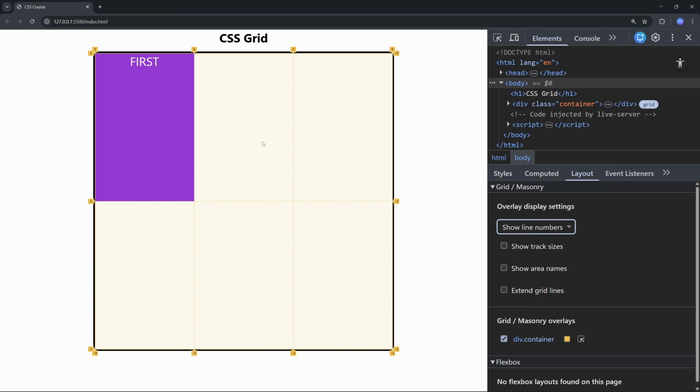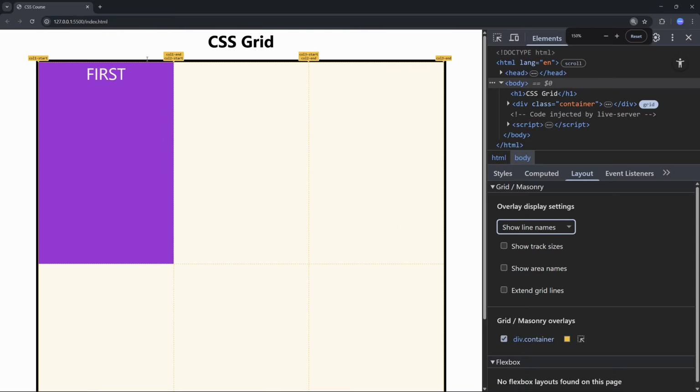So if I go inside of my browser, the names are not showing up by default. And why is it not showing up? Because inside of this drop down, we have to select the show line names. If we do that, then as you can see, I cannot zoom into those names, okay? So we have column 1 start, then column 1 end and column 2 start, then column 2 end and column 3 start, and we have column 3 end here, okay?